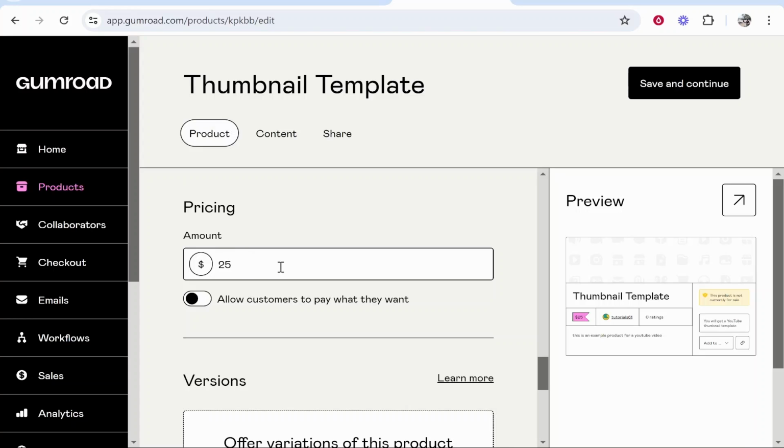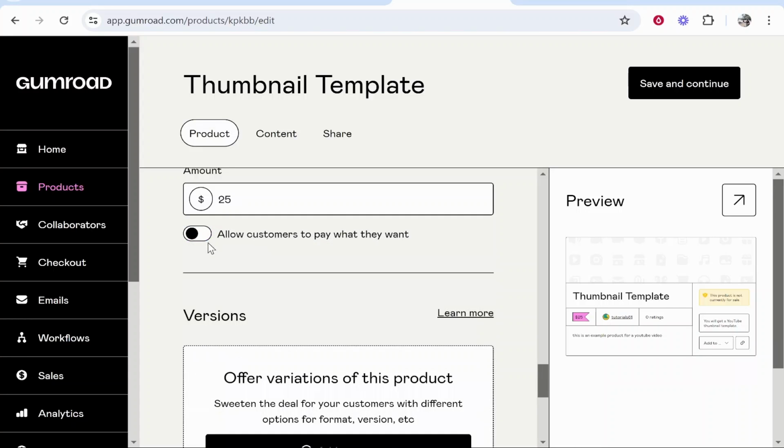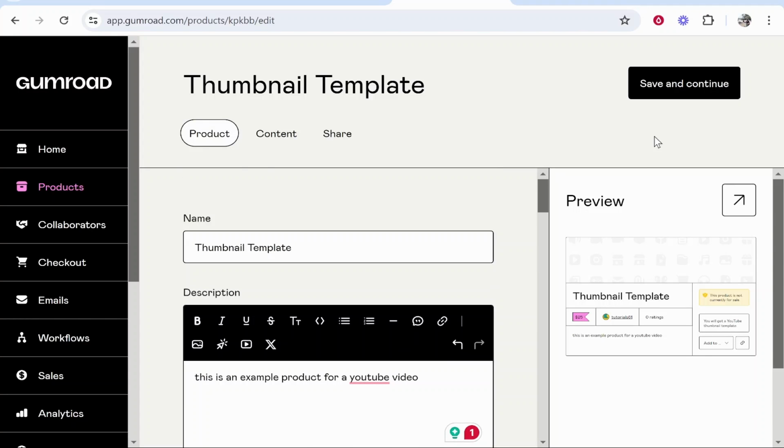Scrolling down, you've got the pricing, or you can allow customers to pay whatever they want, which can be an interesting feature. And then apart from that, that's pretty much all you need to cover the basics. Then go ahead and go to content.